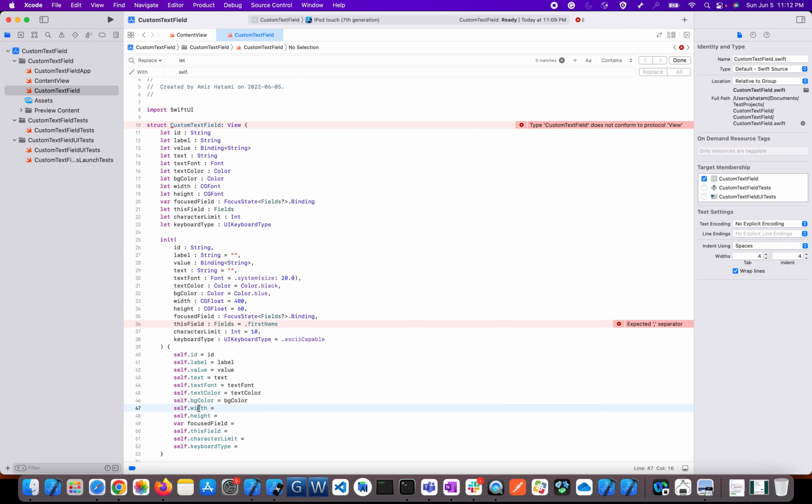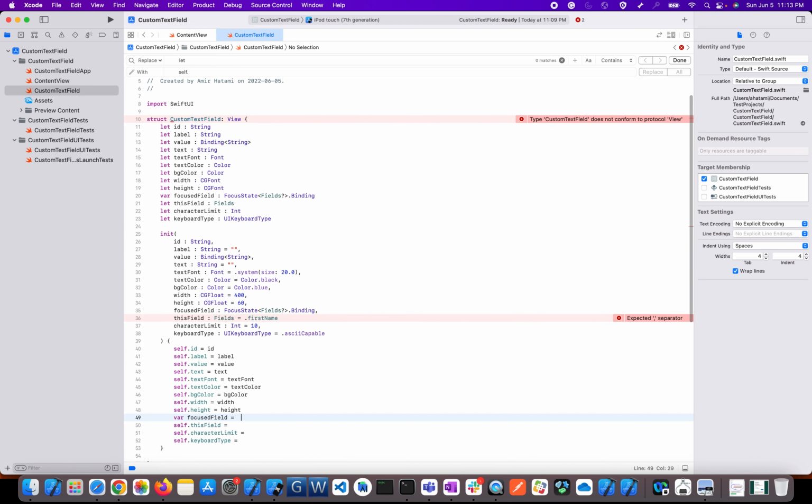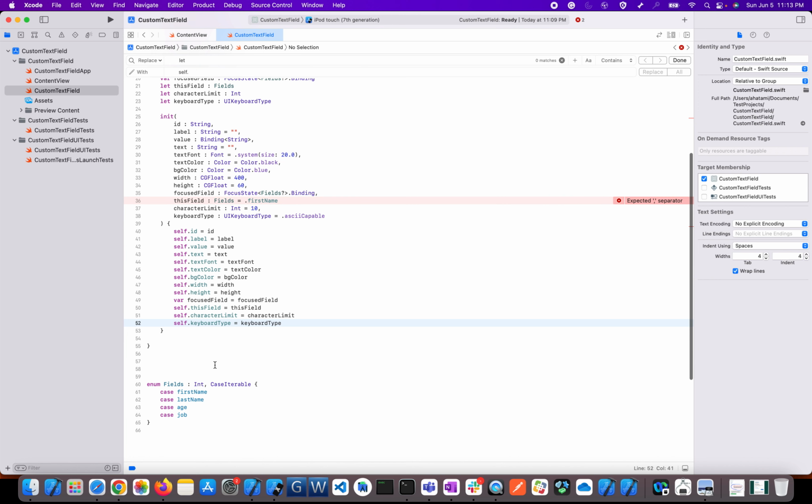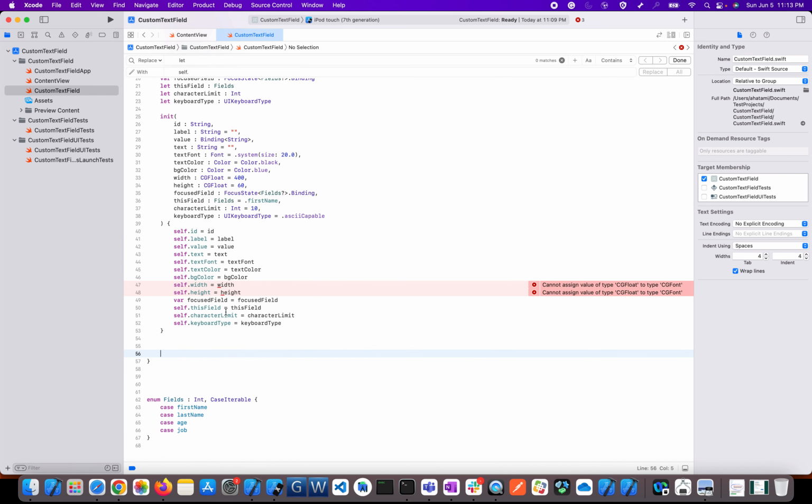Some of them have default values, some of them don't. So the focus text field variable, yes. I'm going to use this format more and more, and we will make it more customized. Okay, so this is going to be our init for this, and now I'm going to make my body of the struct, which is a view.